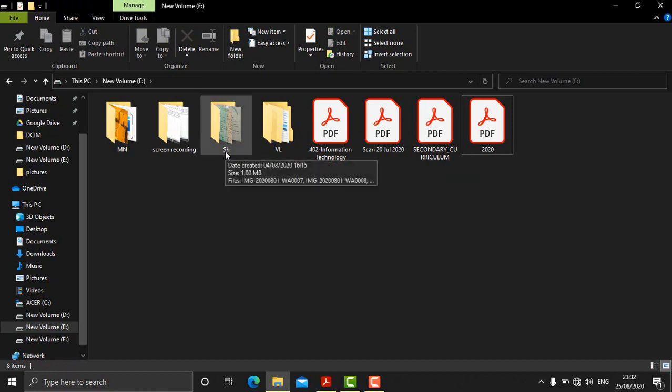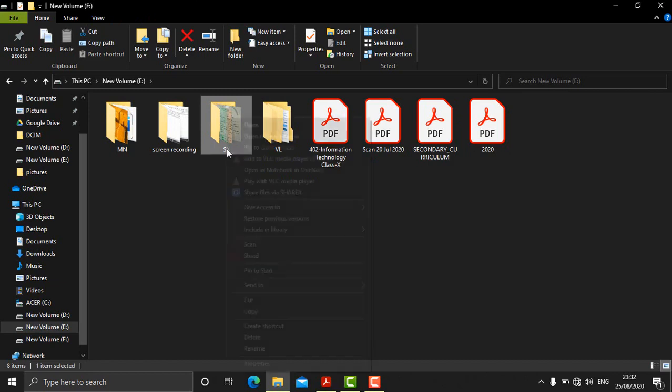So the same process can be done for a folder also. Say for example, the name of this folder is sh. Right click on it, click on rename, and give a new name. Say for example sha, and press enter key. The name is changed. The name is accepted. So this is how we can change the name.